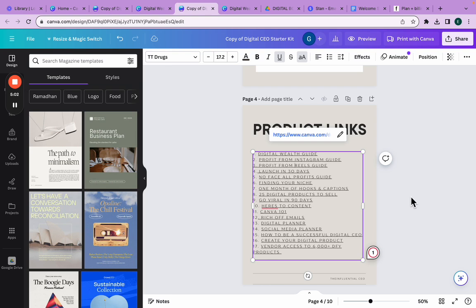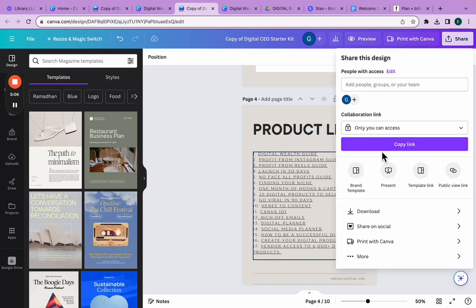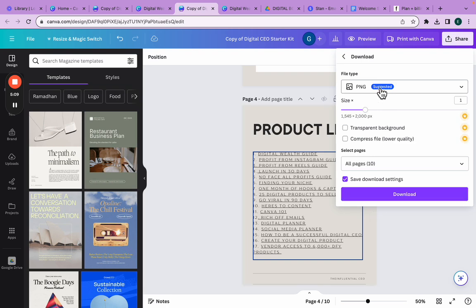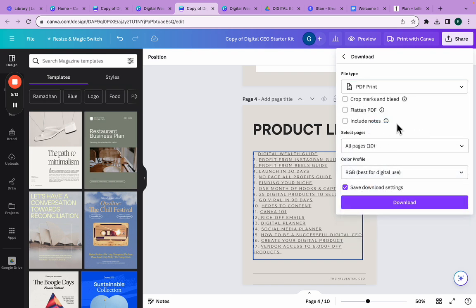Now, after you update all the links in the PDF, you'll go ahead and click share. Here you can also download. It'll always say PNG suggested, but you'll go ahead and go to PDF print. Some people like to print and read on paper. A lot of people don't like to work on computers. So I would suggest you put PDF print and you'll go ahead and download it.